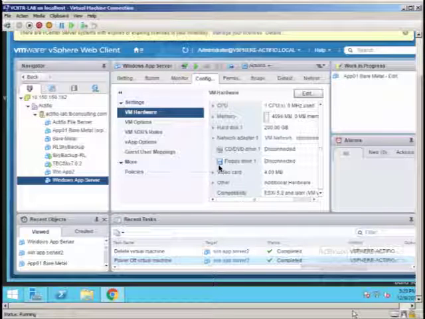Looking at vCenter, we see the machine that we're going to restore called Windows App Server. The server is powered off. In this use case, we are assuming that the virtual machine has crashed and that we need to spin up a new instance to take this server's place.